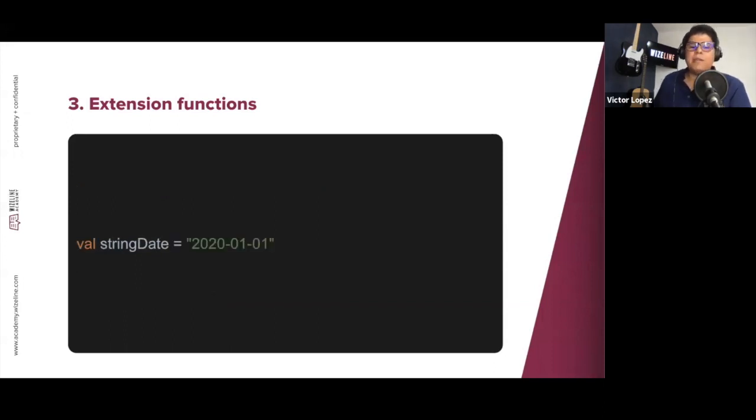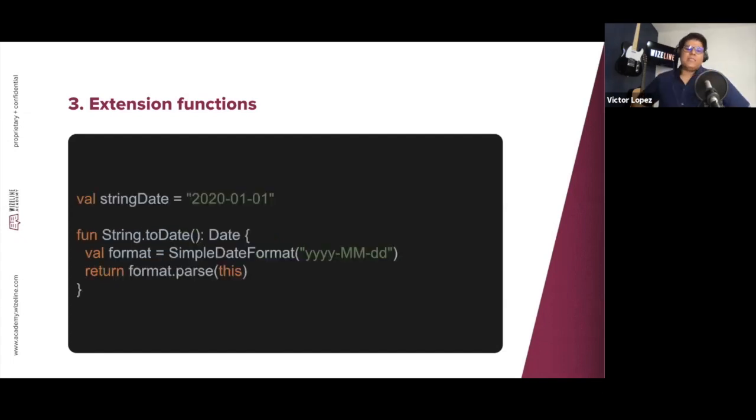And here we have another example of something that we use a lot in applications. I think all of you have sometimes created a date based on a string. As you can see, we have here this string called stringDate with a date. If we want to parse this string, we can create a new extension function. How can we do that?